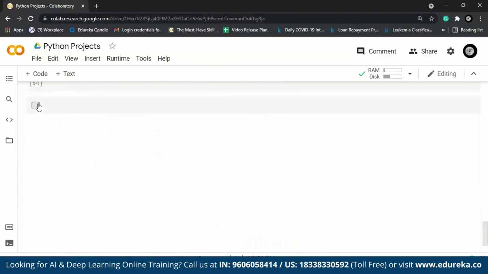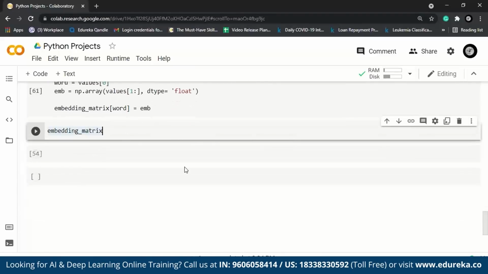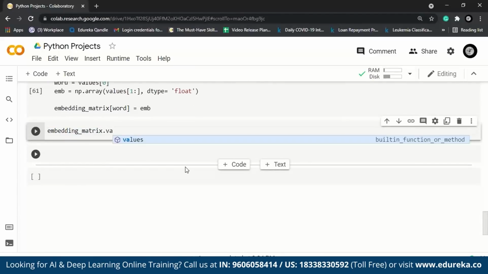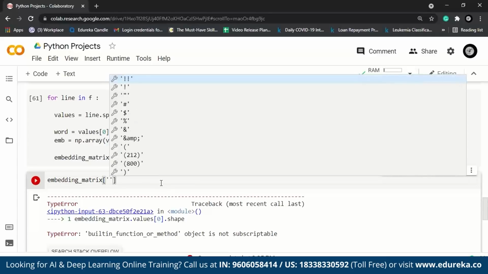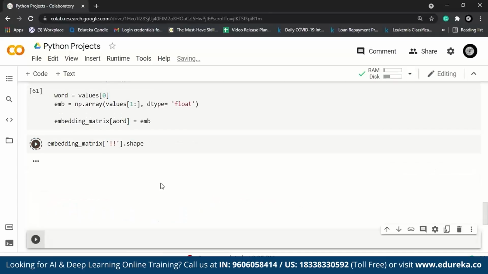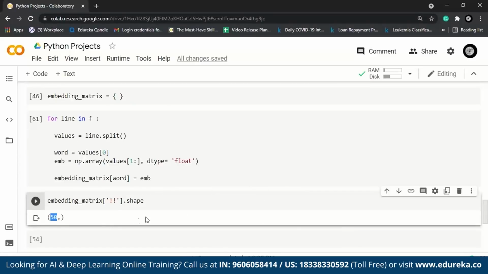So if you want to see the matrix size, all I'm going to do is embedding matrix dot values. This is a dictionary, so let's take some value here, and then we'll take shape. If I execute this, as you can see here, we have 50 rows that represent this one particular word, this. Now if I try to use some other word, you'll see that the embedding size would remain the same. Like let's say D. The size over here represents the same stuff.